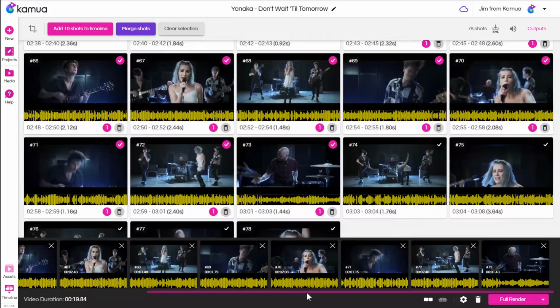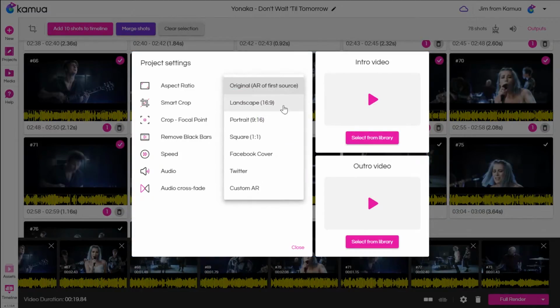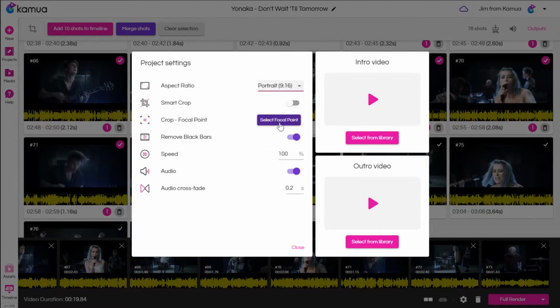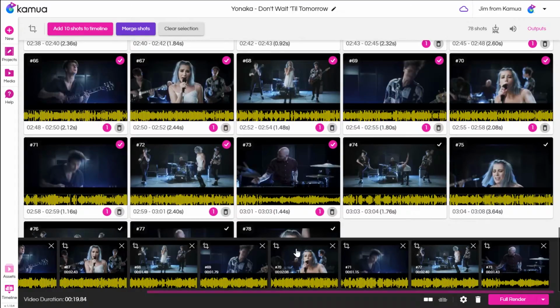Now to turn on Smart Crop. Click the settings gear at the bottom right, select aspect ratio. We want this to be a story, so we'll select 9:16 portrait, select Smart Crop, make sure the audio is checked, and as we've selected consecutive clips, we don't need the audio to crossfade, so we just set that to 0 and close. Now, there are two ways to process the Smart Crop.